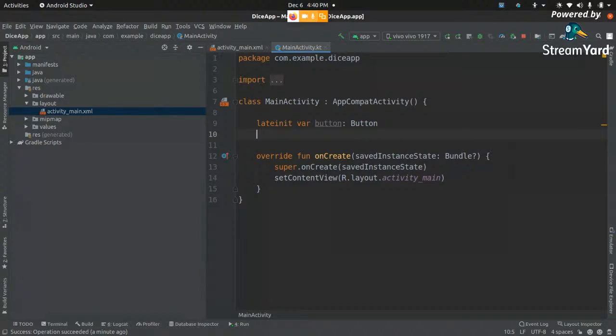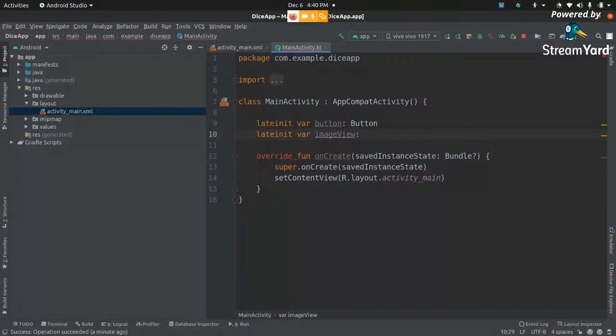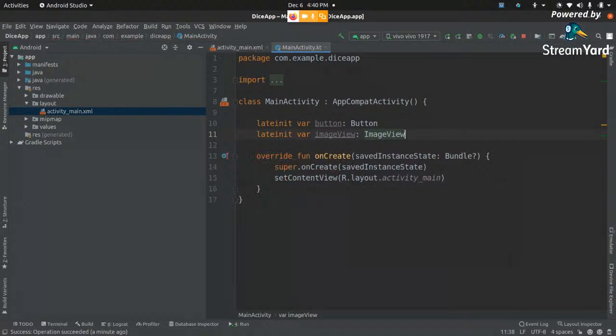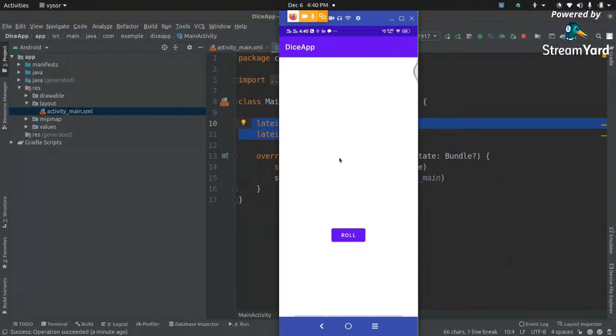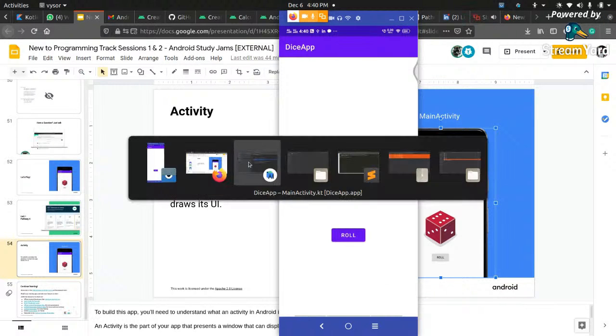Another thing we are using is an ImageView. We will use lateinit var imageView to display the image, and it is of type ImageView. So we have created these two variables. Using these variables, we will access the button and ImageView and change these views dynamically according to the number generated.